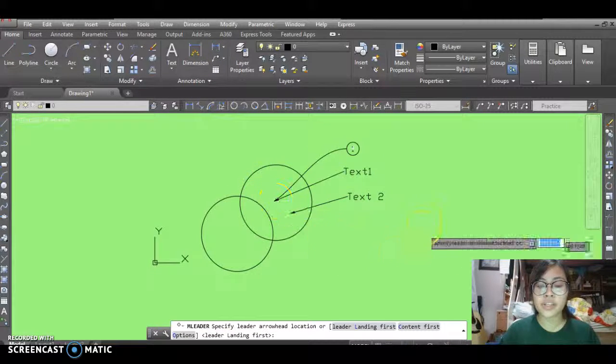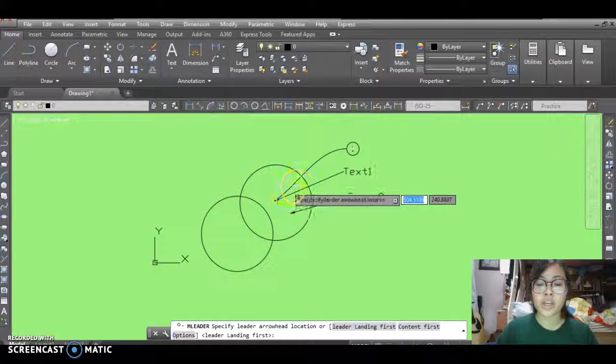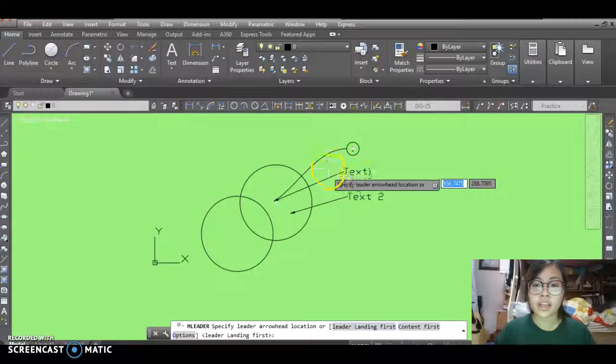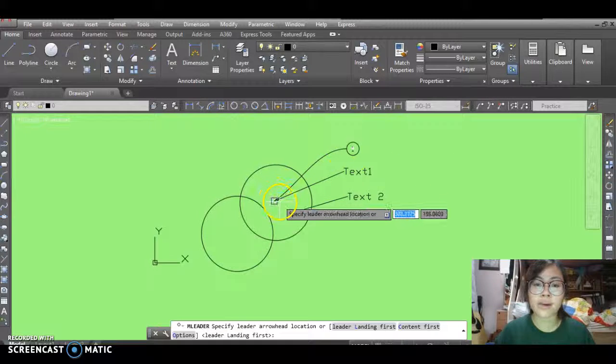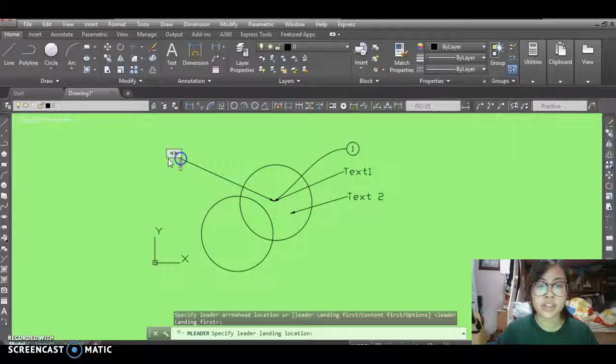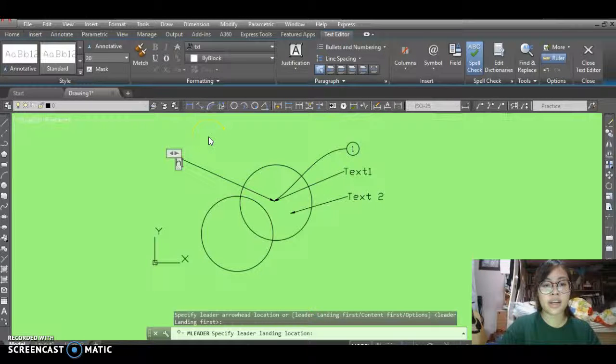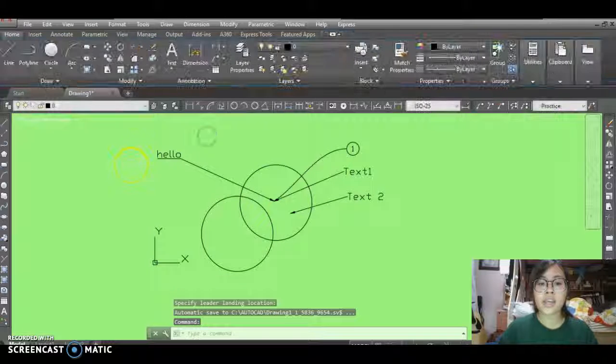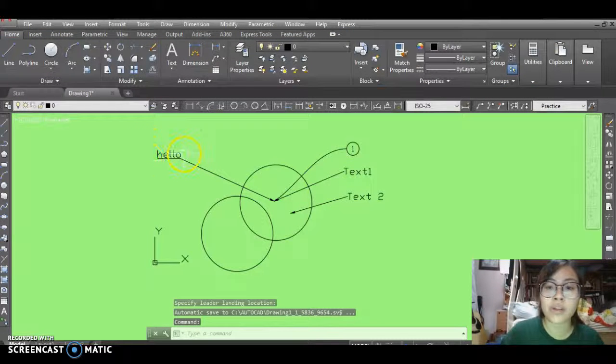Lastly, as you can see, when I select from this side, the line underneath the text doesn't come out. But when I select from here and here, example, I type out hello and click outside, as you can see the line underneath will pop out.